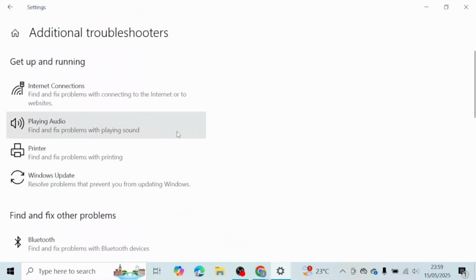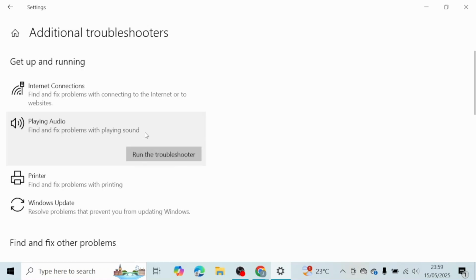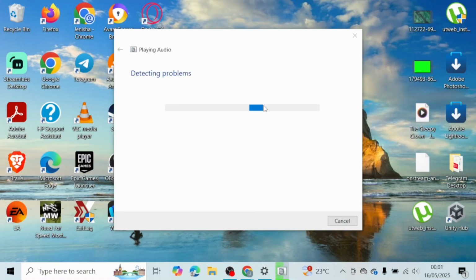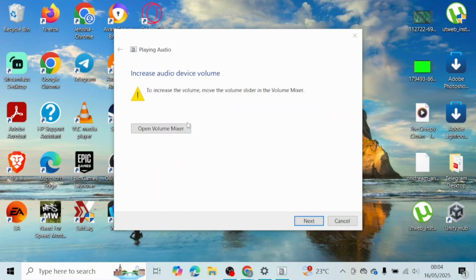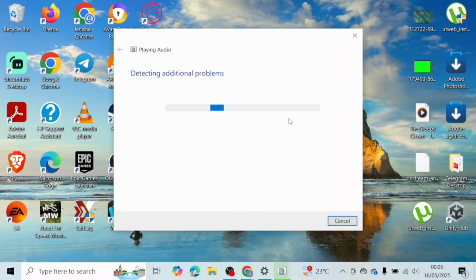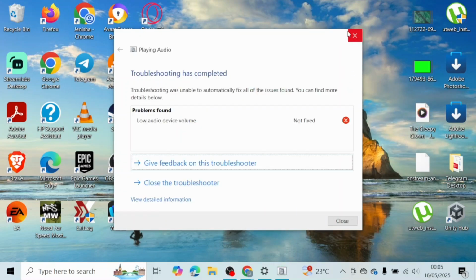Look for Playing Audio and run the troubleshooter for playing audio. It should then detect the problems and solve the issue with your computer. So just look out for this, click on Next, and follow the instructions in order to resolve the issue or restart your audio driver.